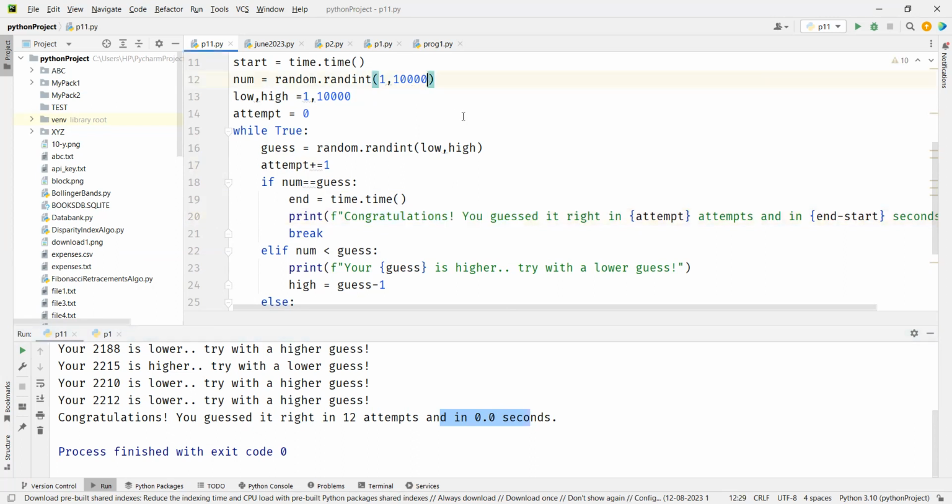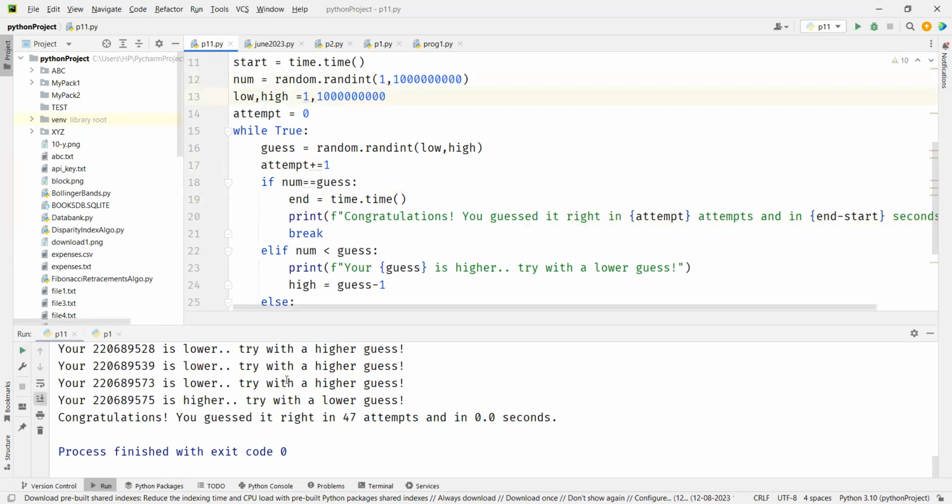Okay, maybe if I add a few more zeros. Because we have given low and high, it is quickly able to reduce the range. Yes, then probably it will take hours also. So yeah, this is how you measure.